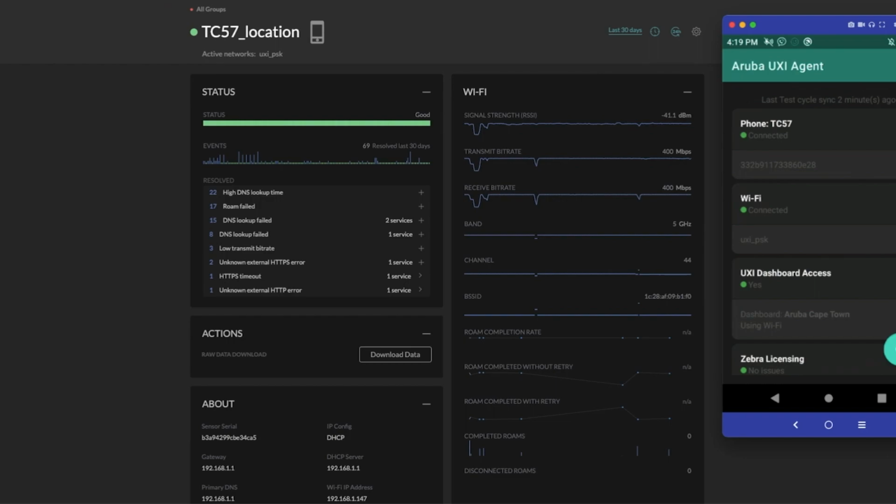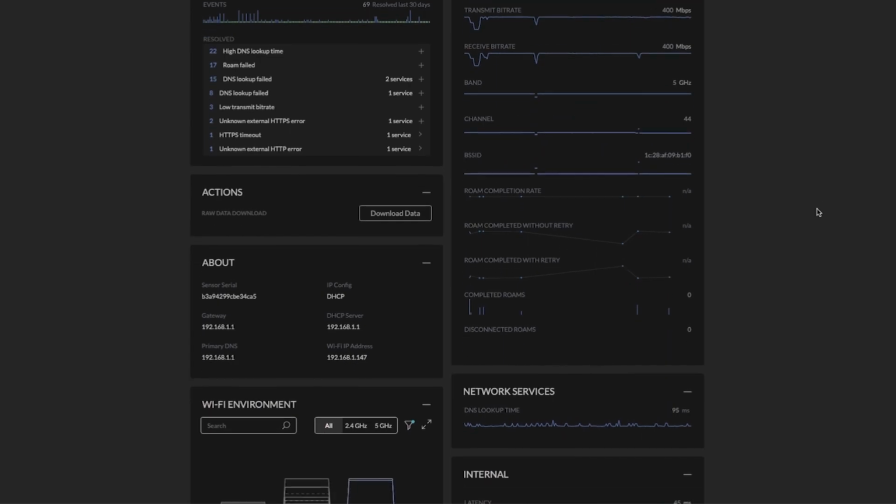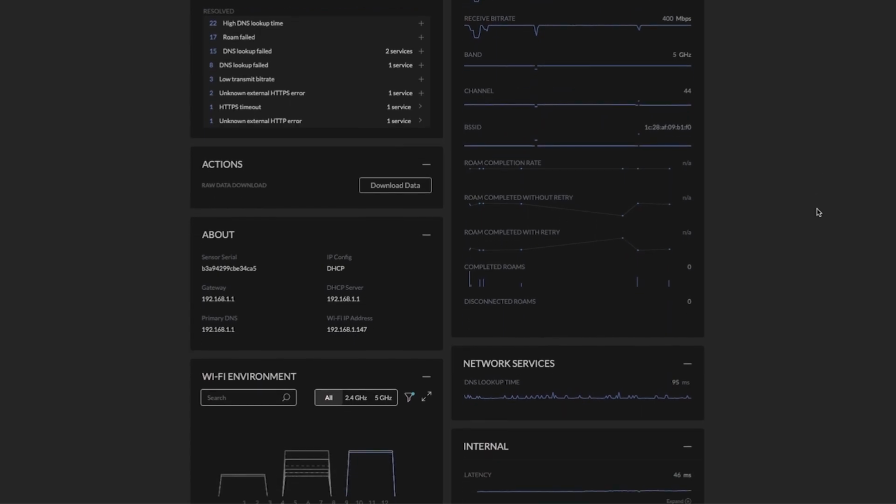Now, let's come back to our UXI dashboard. You can monitor the UXI agent as well as the sensor on the single dashboard. The only change here is, as you can see, the different metrics. The first one I'm looking at here is roaming analysis. For every roam, you will get the roam completion rate, roams completed without retry, with retry, then the completed roams for the period of that time, and then the disconnected roams as well.